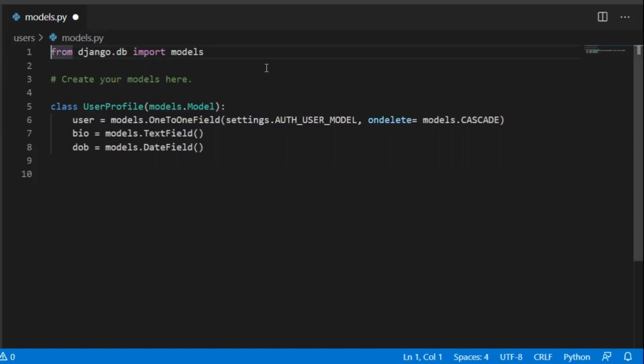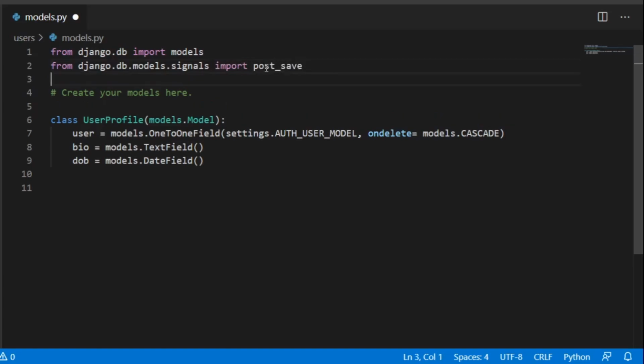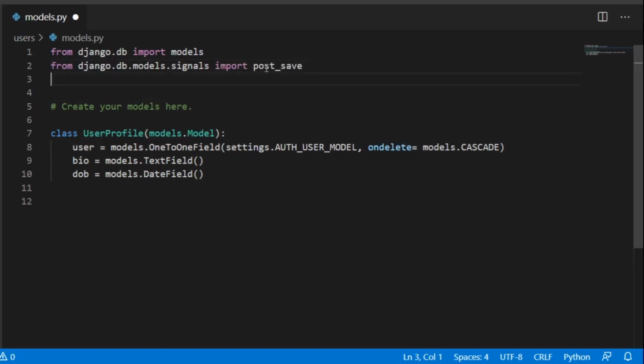Now here we're going to make a few imports. The first import is going to be the signal that we'll be listening for. That's the post_save signal. So from django.db.models.signals we import post_save. And the second import is going to be the receiver. Now receiver is a decorator that helps us make methods that listen to these signals. So from django.dispatch import receiver. Now these are the two things that we'll need for making our method.